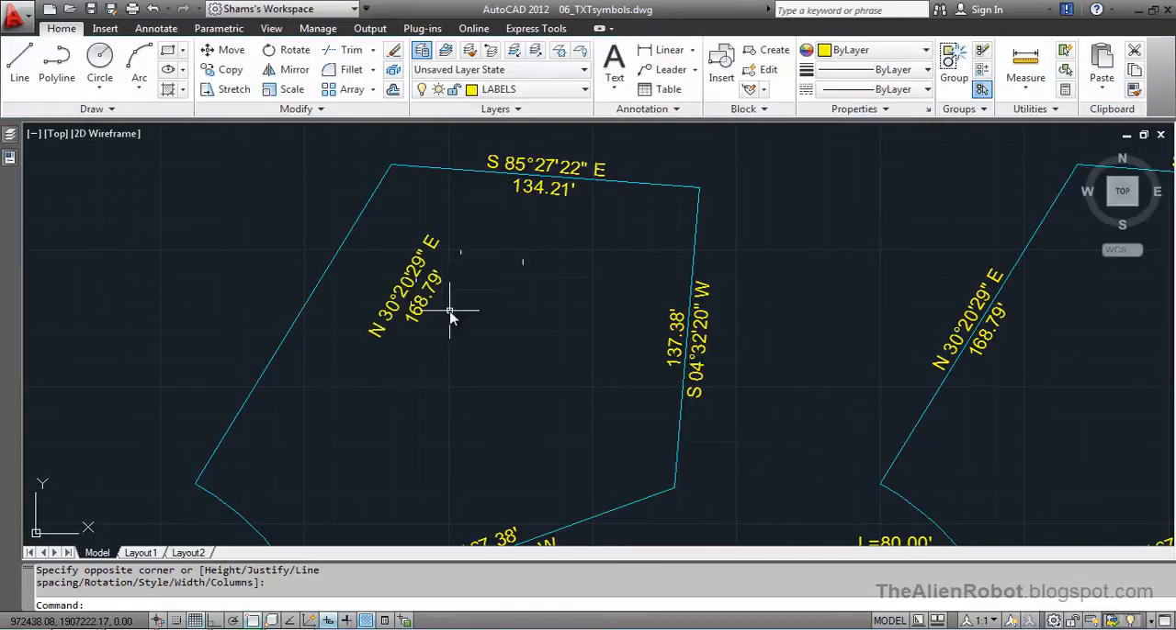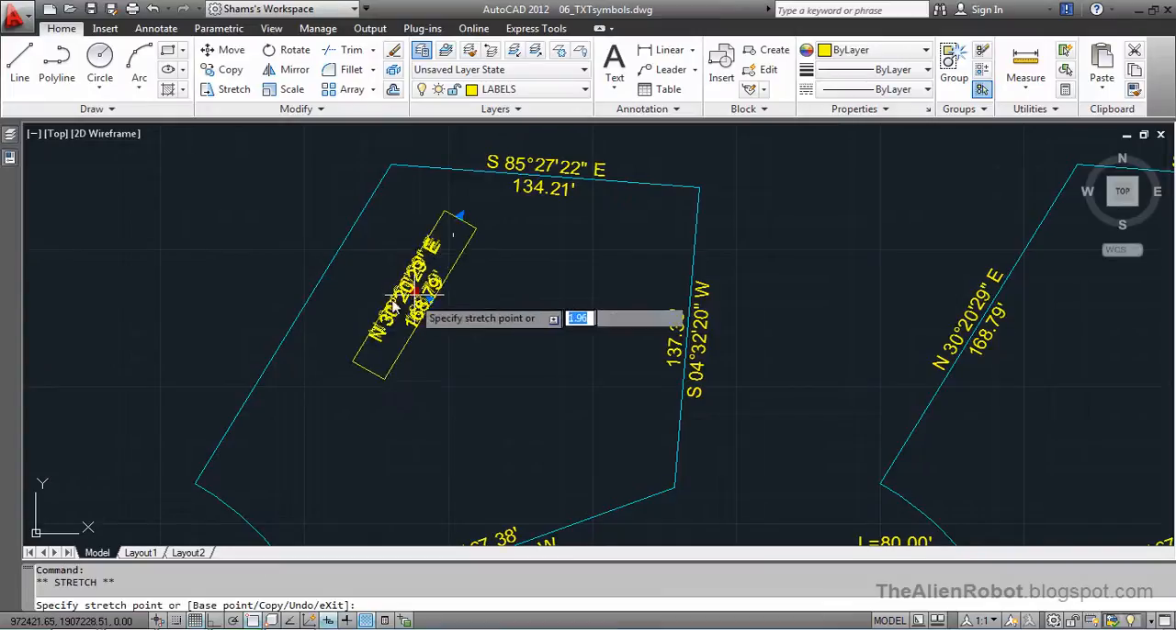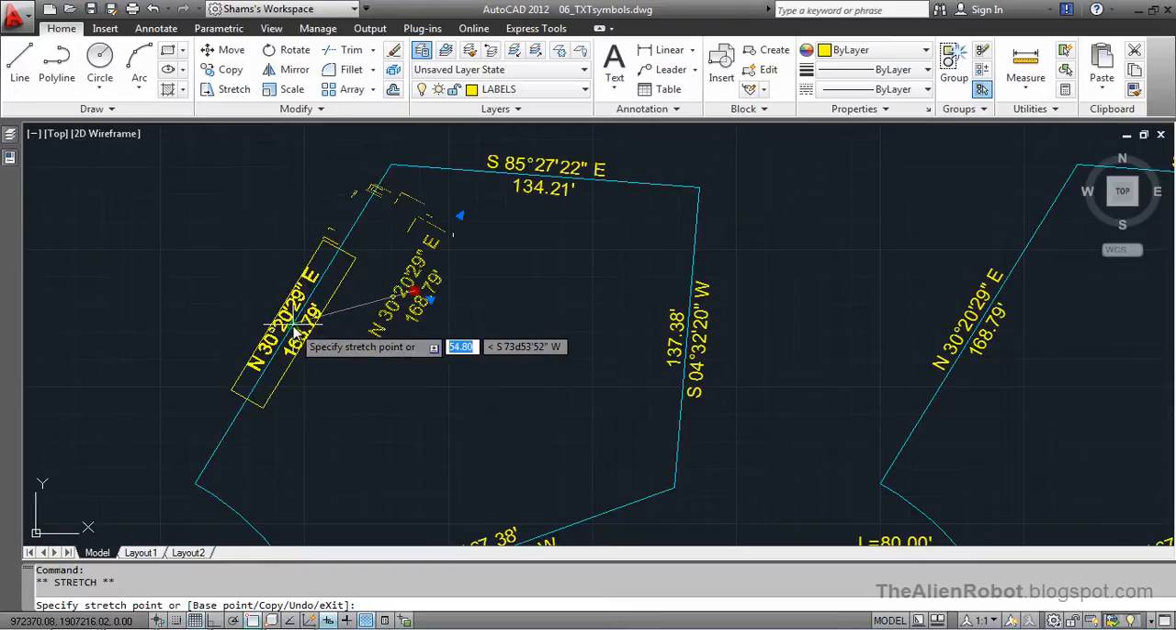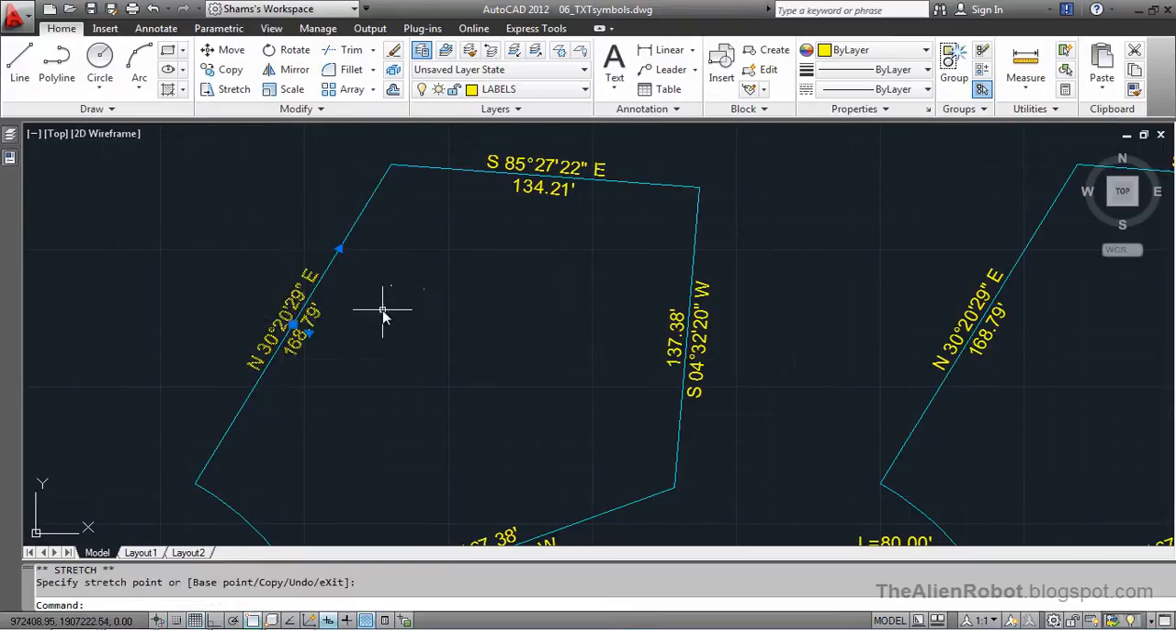Now, the rotation is good, but the position is not good. I'm going to position that like the other one. For that, I'm going to select it, and the grips are here. We're going to use that grip, and I'm going to place it at this midpoint right there. That's great. I'm going to press escape.